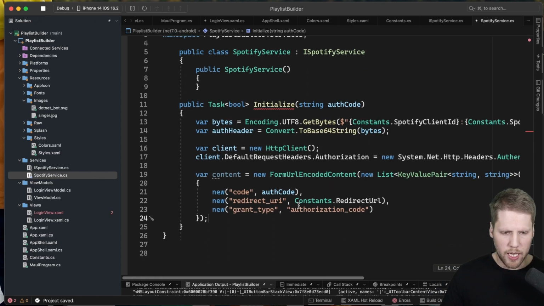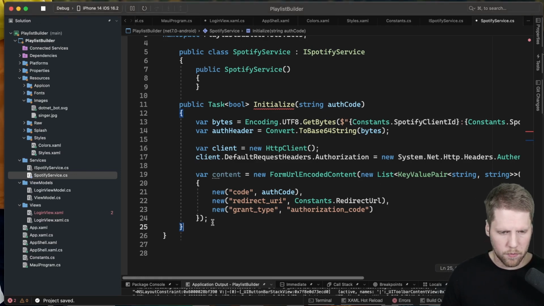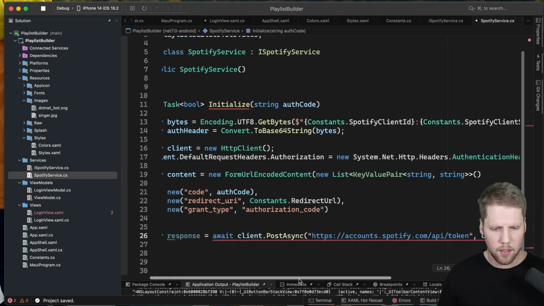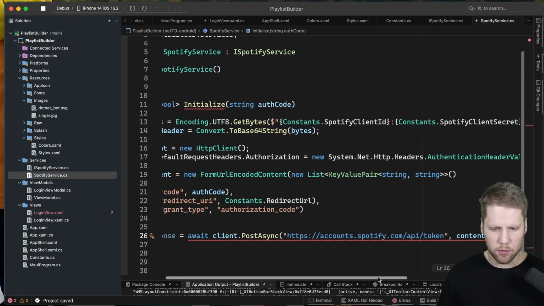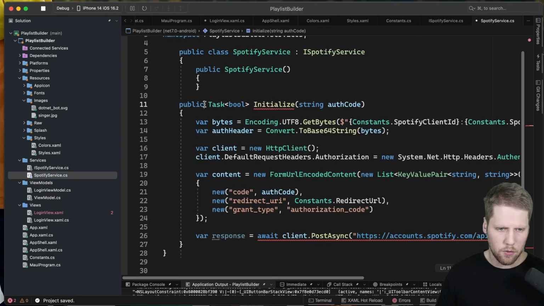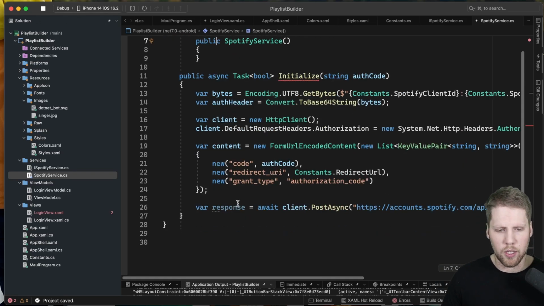So we have the auth code, we have the redirect URI, and the grant type, and that is authorization code. That means the code that we got from them. So now we can post that to Spotify, and we do that like this. client.PostAsync and put the URL accounts.spotify.com/api/token. We need an async keyword up there. Now we should have a response that hopefully is successful, but we will check that.